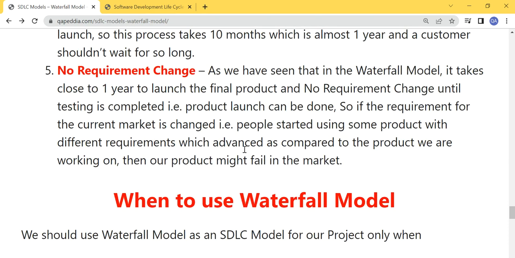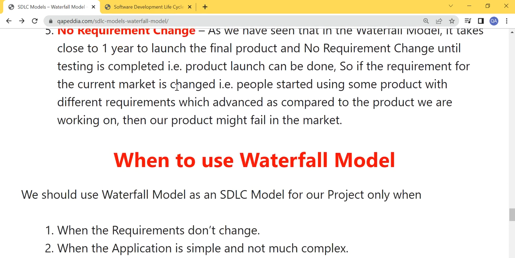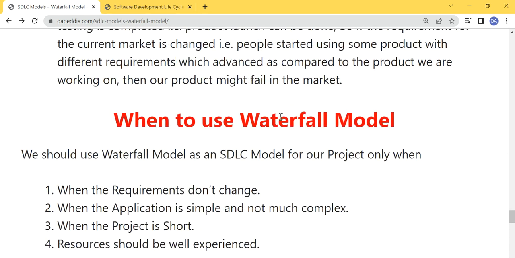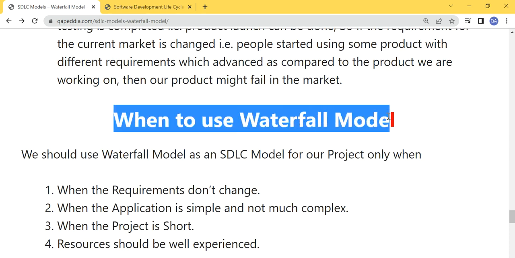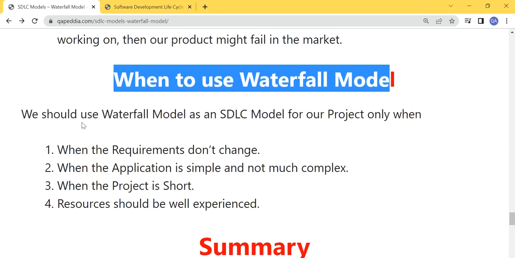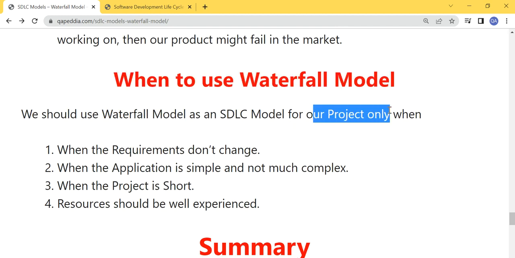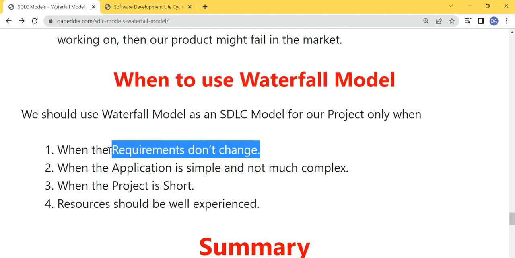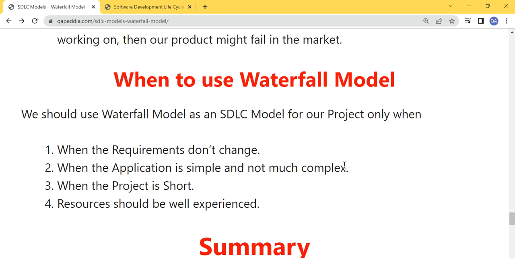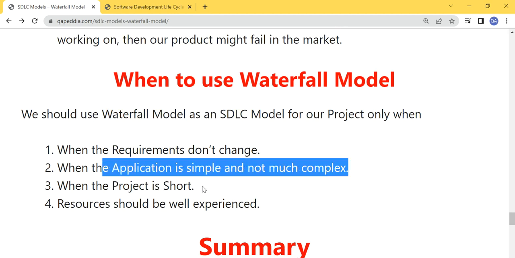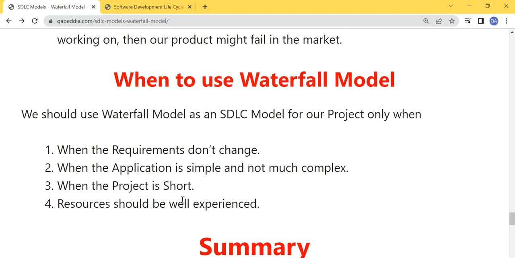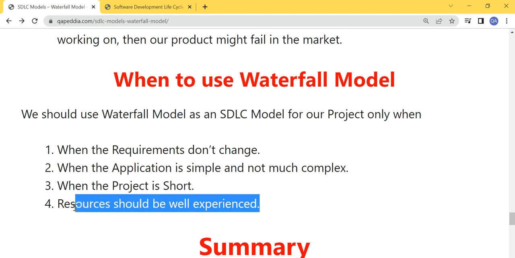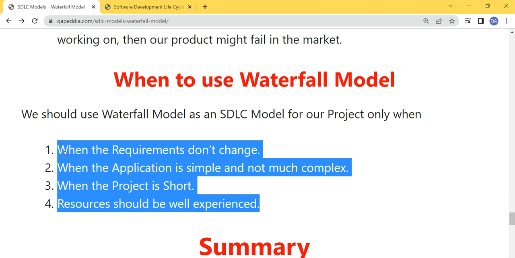Okay, so because of all these disadvantages, we have some limitations on when we should use the waterfall model. We should use the waterfall model as an SDLC model only for projects where the requirements don't change, the application is very simple and not much complex, the project is short, and the resources are well experienced. In these conditions only we should use the waterfall model.